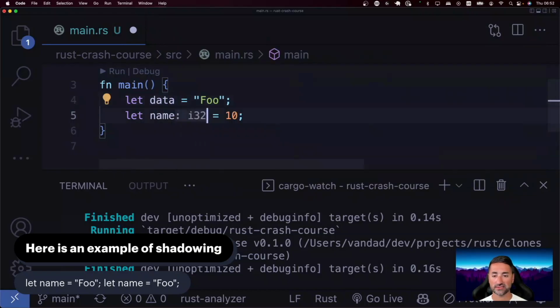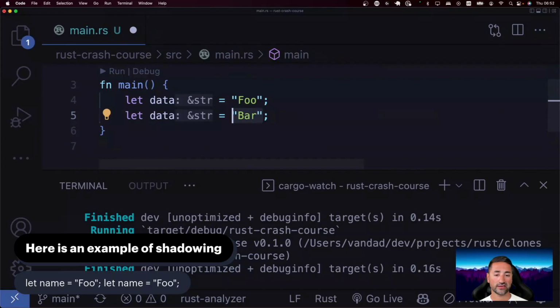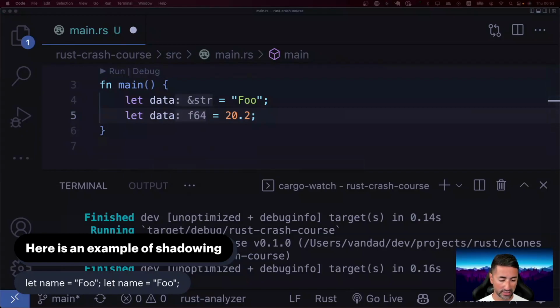Let's actually call it data. And then you can change not only its data, but you can also change the data type. So just because you're shadowing a variable data in this case, it doesn't mean that you have to specify the same data type, which is foo, which is a string. So I can say bar in here, or I can say 10, and create a floating value in here, 10 or 20.2. So the fact that we're recreating the same variable with the same name in Rust is called variable shadowing.